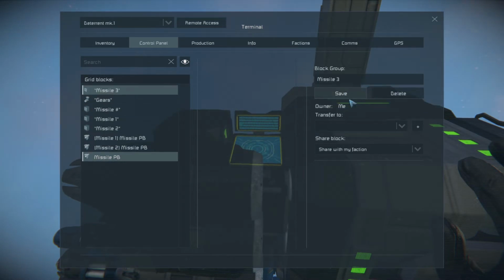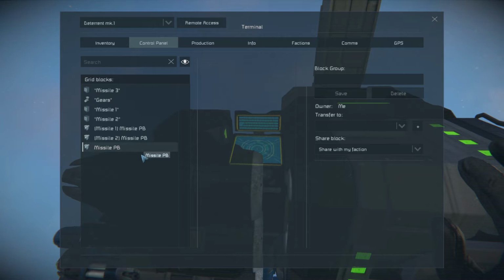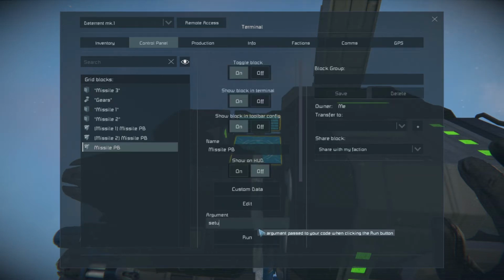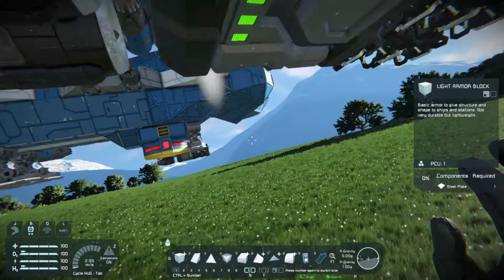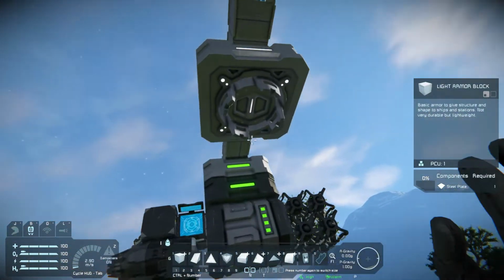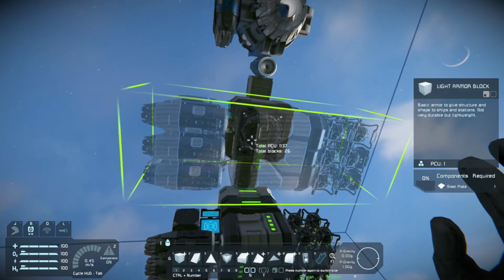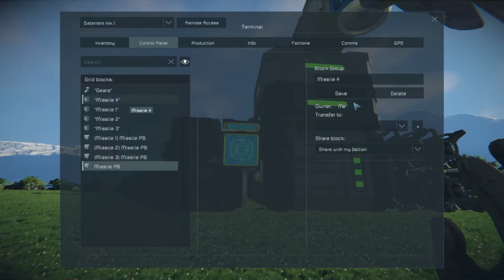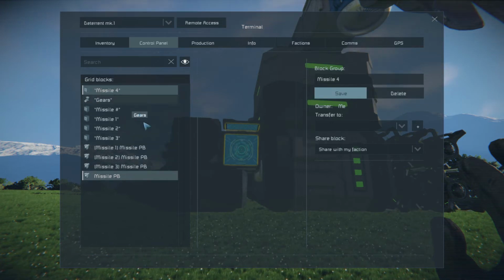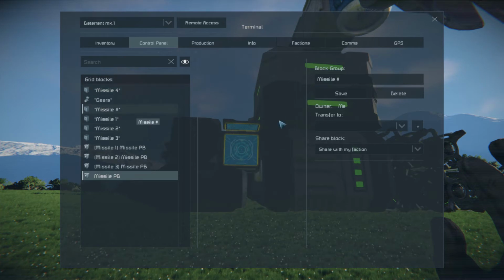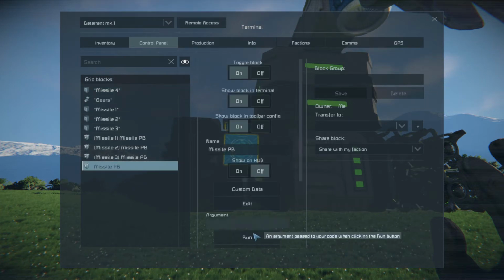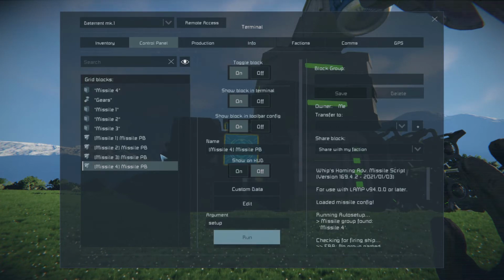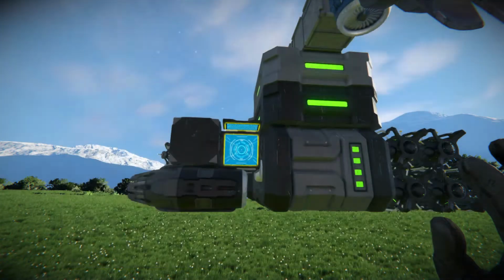Missile 3, save, delete, setup, and last but not least, number 4. Missile number 4, save, delete, setup, run. Alright, now the missiles are all set up and good to go, right?